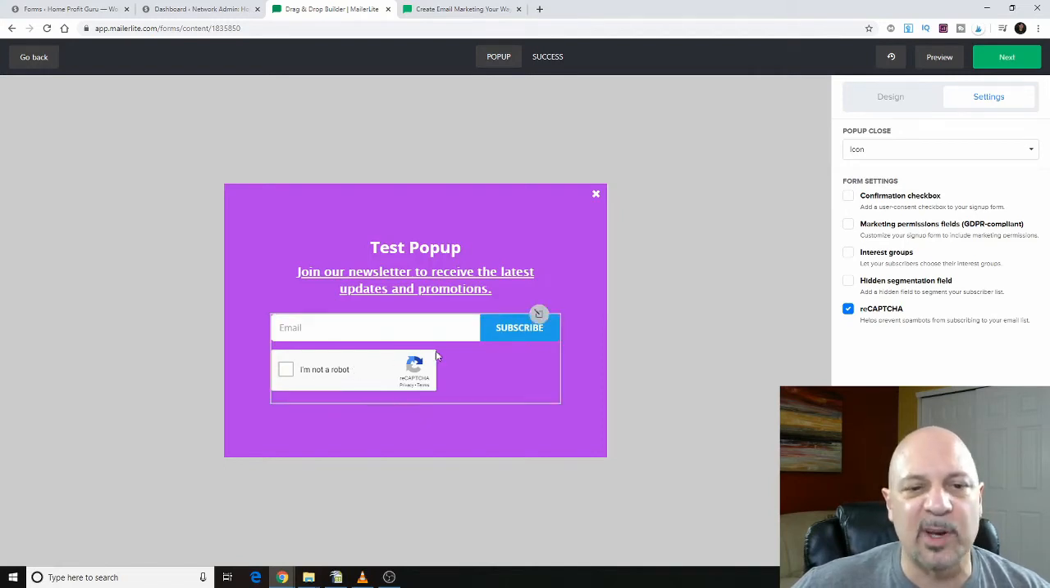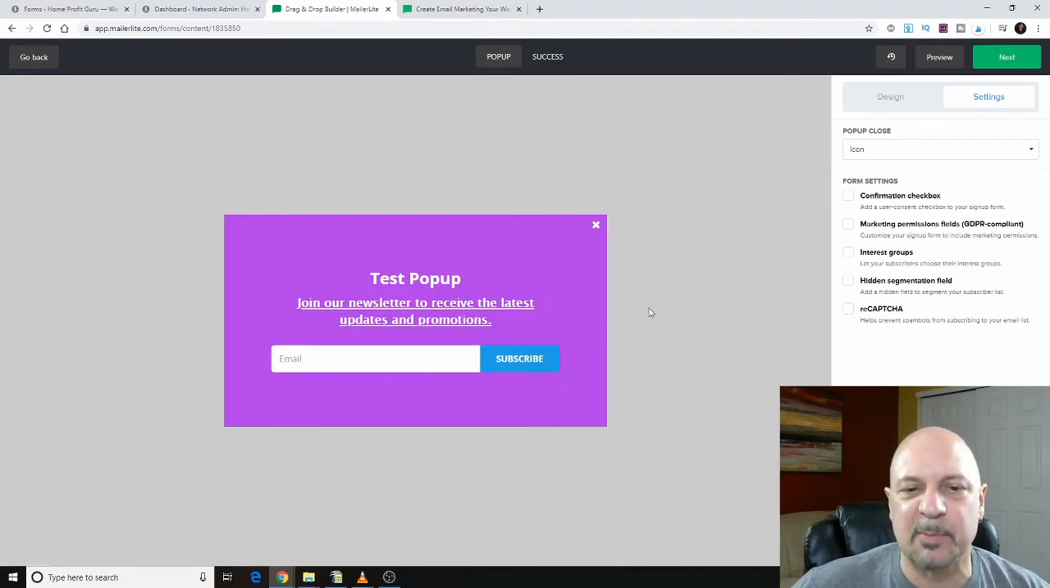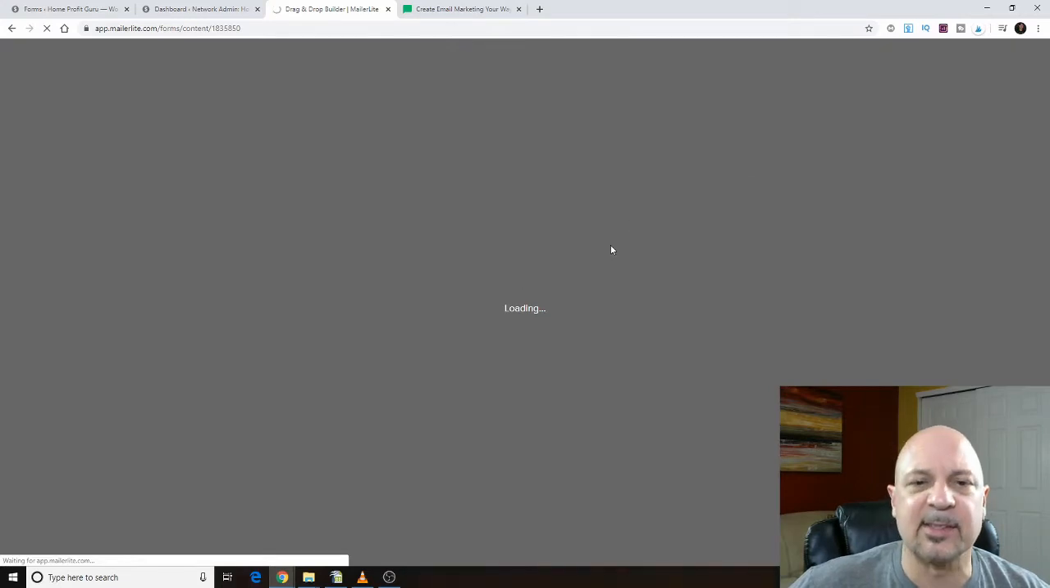You can decide if you want to use that or not. I don't. It just prevents people from spamming your form or signing up in an automated way with a bot or something like that. So most of these I don't use. I just use the basic pop-up. And then when I have it the way I want it, I'm just going to hit next.